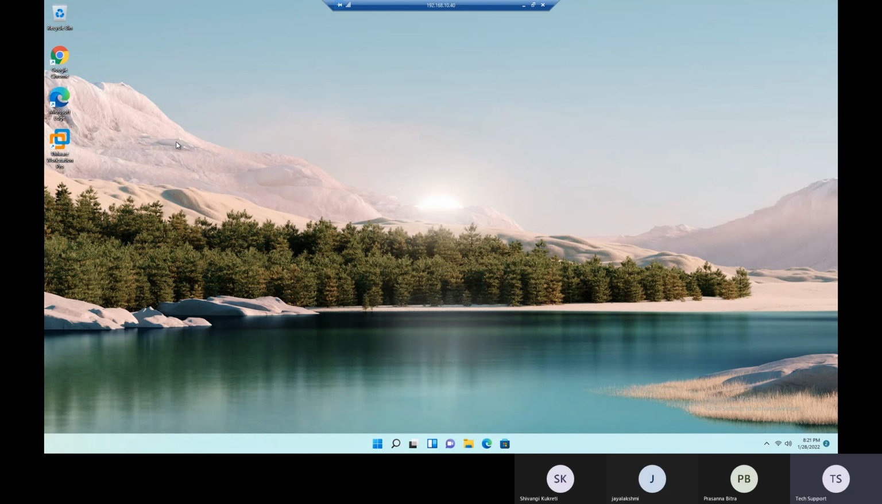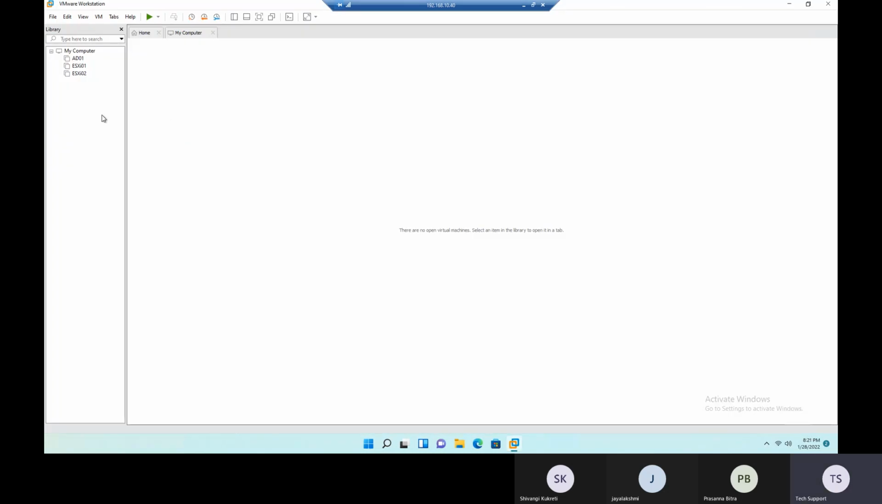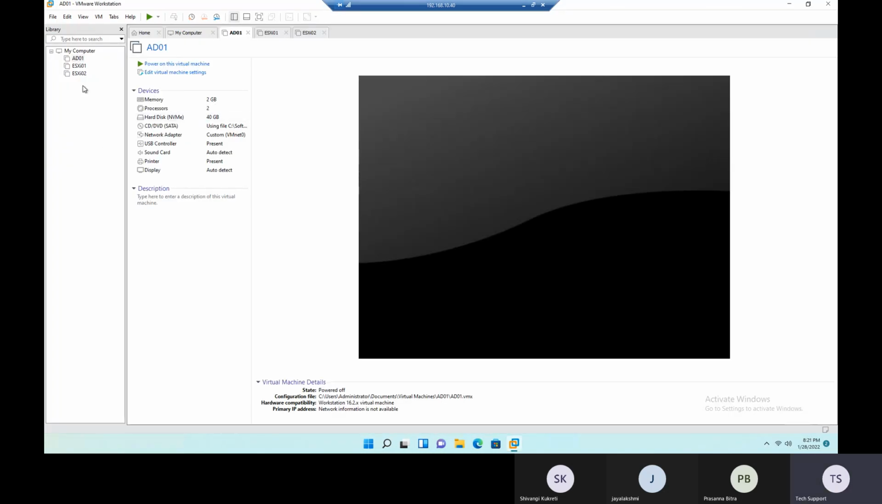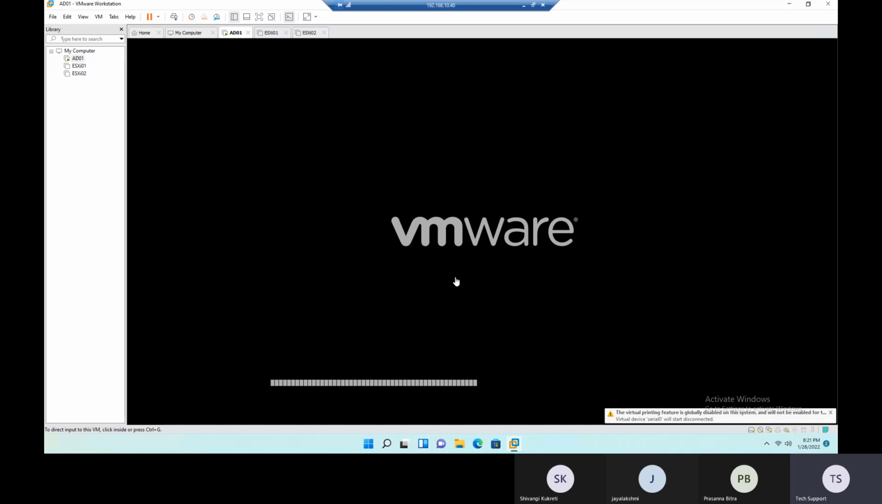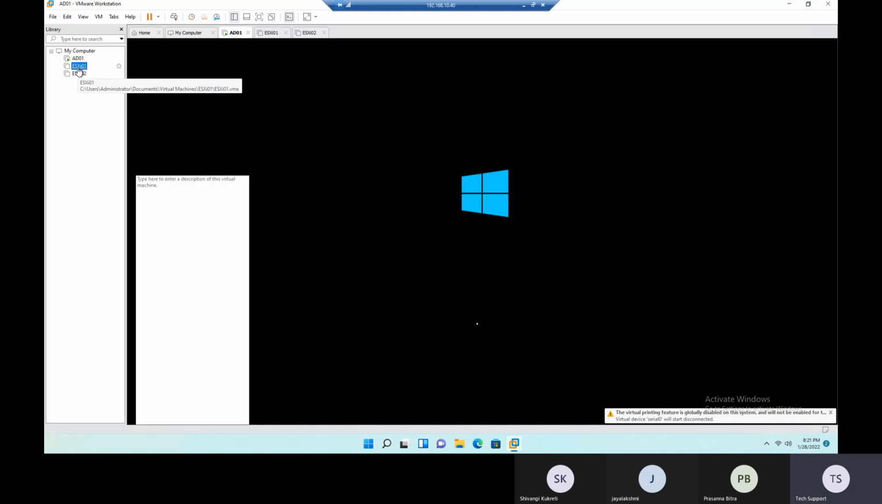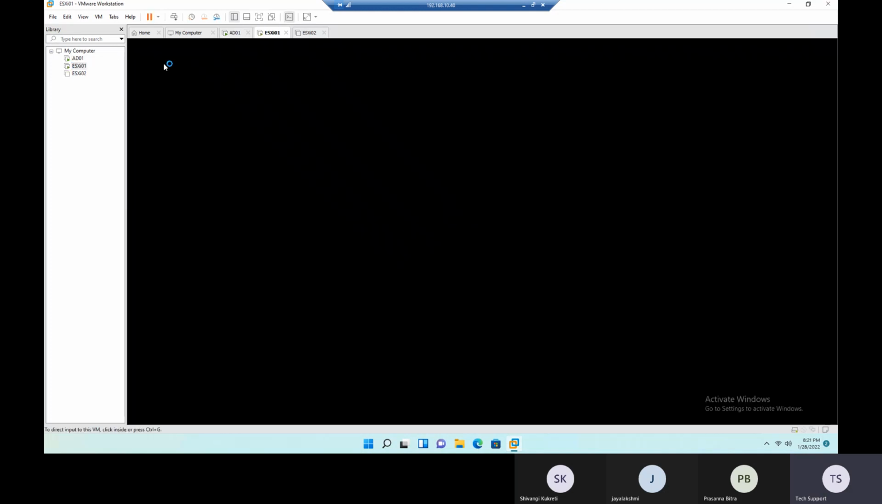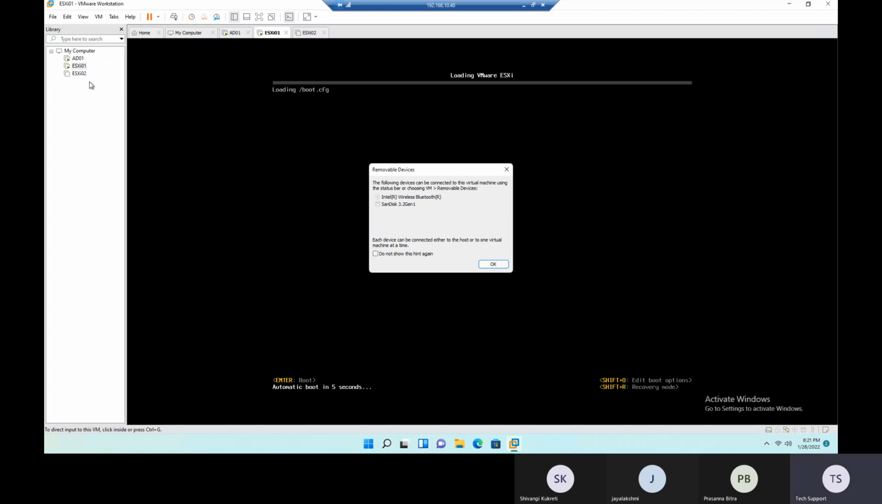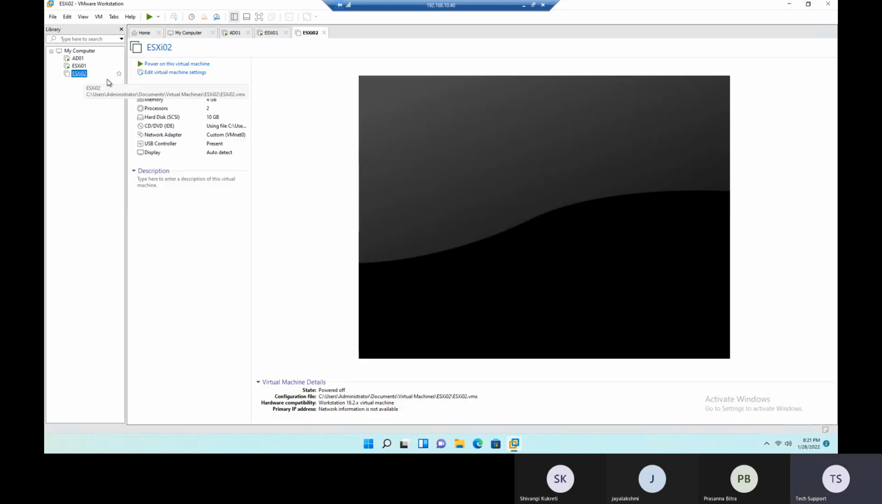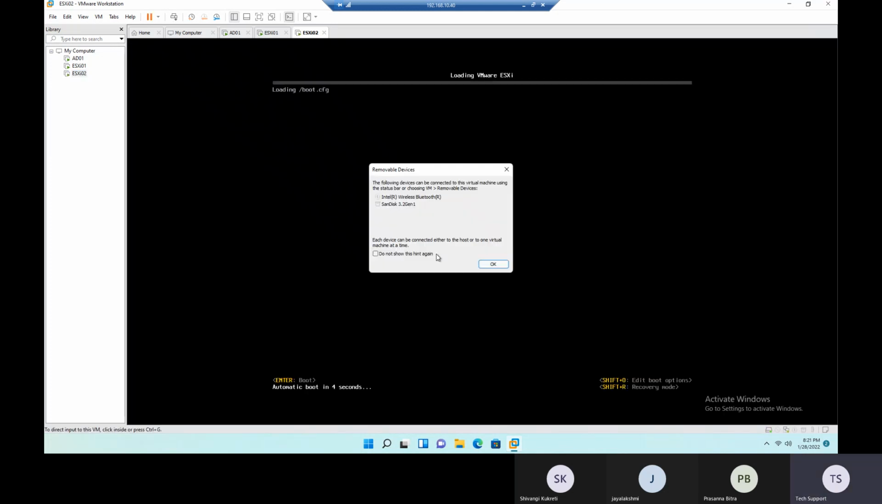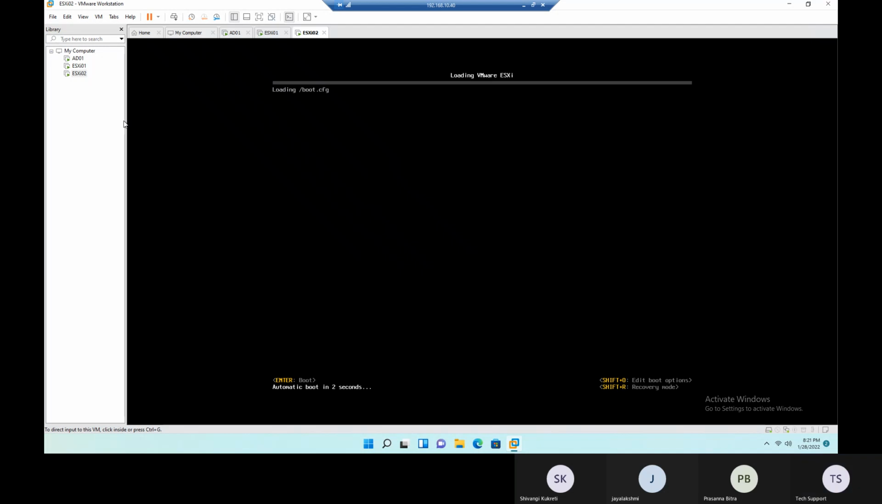I will open the VMware Workstation. Yesterday I turned off all the virtual machines. We'll power on the Active Directory VM first. Okay, the Active Directory VM is turned on, and same way turn on the ESX01 and turn on the ESX2 also. Okay, so our three virtual machines are powered on.